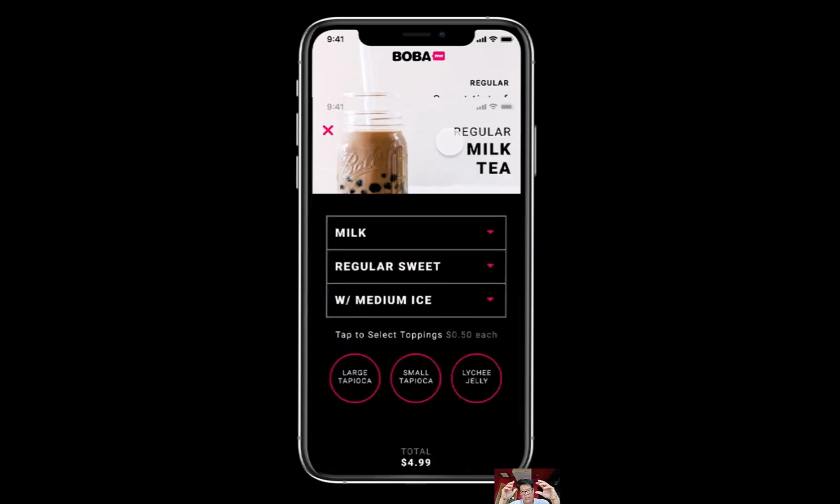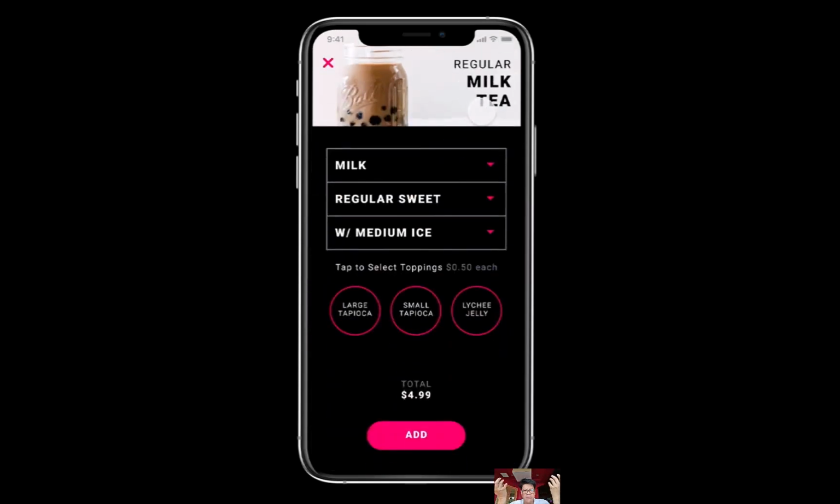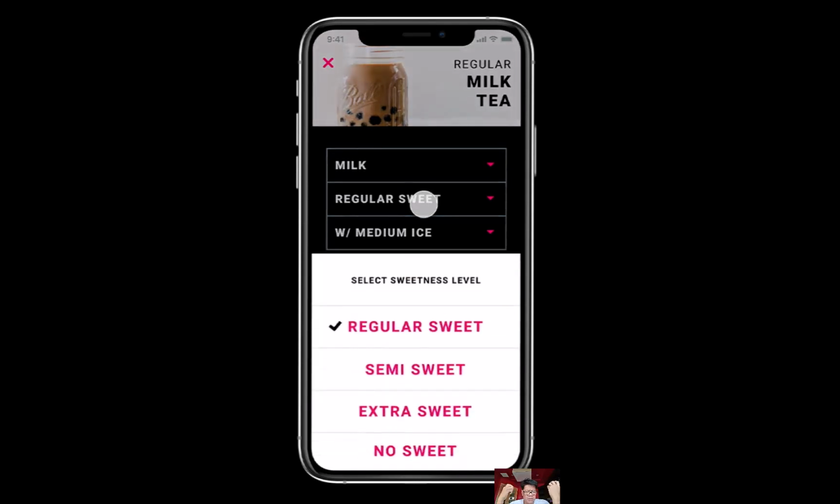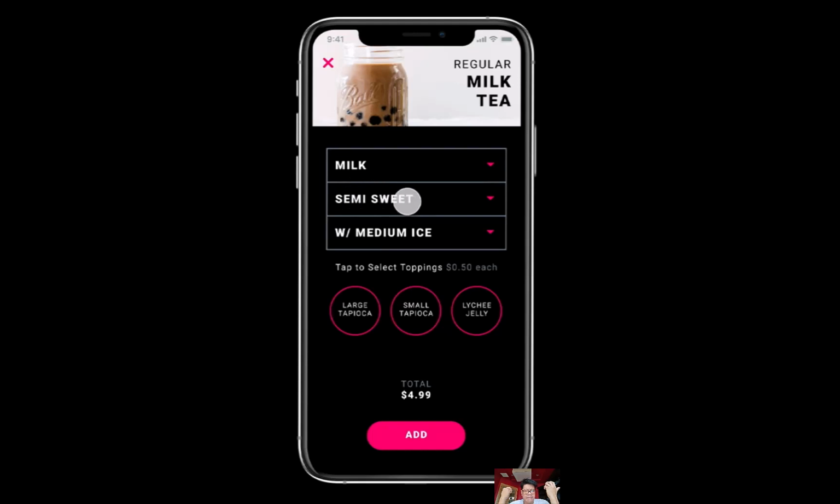And you can see the boba, and you can select, if you've ever been to a boba store, they give you different types of milk. You can do non-dairy, you can do almond milk, different types of milk. It's a pull down menu, even for the level of sweetness, regular sweet, or with medium ice. We're going to look at the regular sweet and choose a different type from the pull down menu. So you could have semi-sweet, regular sweet, or extra sweet, just to change the flavor.